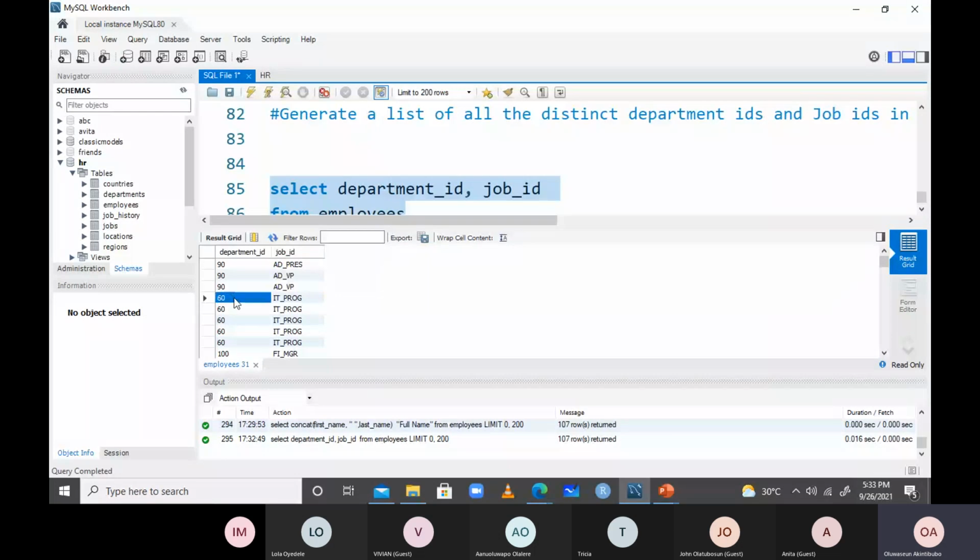Department 60, you have the IT programmers. Department 100 is the finance department. Department 30 is the purchasing department, right? Department 50 is the stock department. And if you look at them, inside each of those departments, you have different job IDs. Look at department 90. Inside of it, you have admin president and admin VP, which means that inside department 90, there are two kinds of job ID, right?